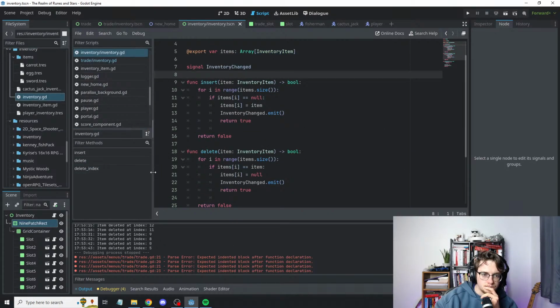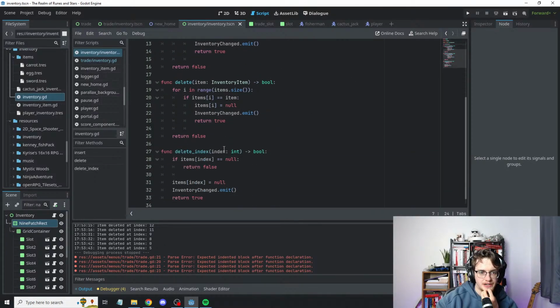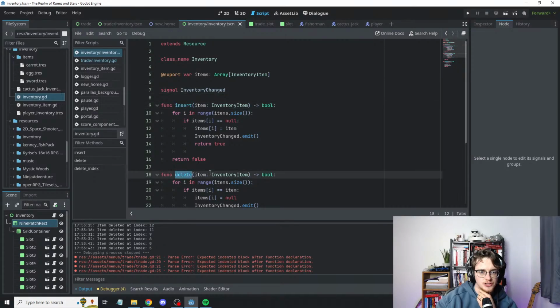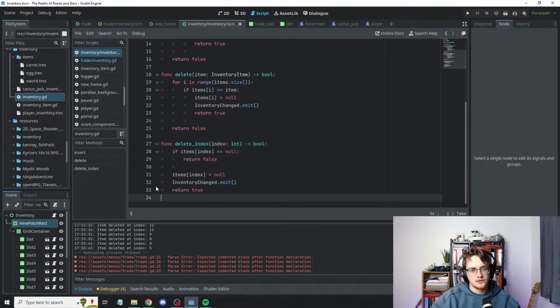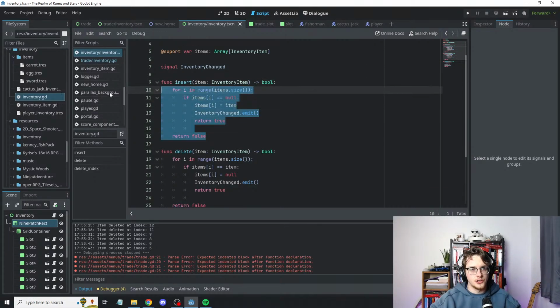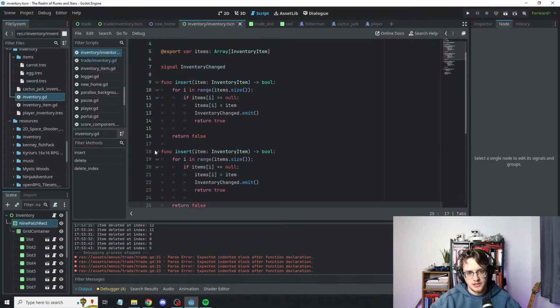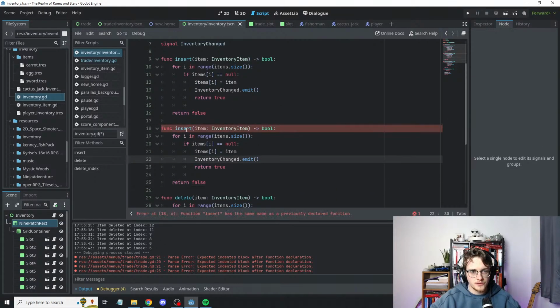This is inventory.gd. I need to expand on this a little bit more, because right now I've got insert, I've got delete, I've got delete index. I think when we delete the item, I don't know if I should return the item or if I should have a separate function. So let's just make a separate function. Open to expansion, not modification.